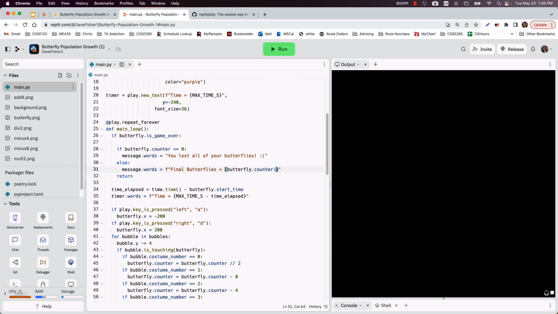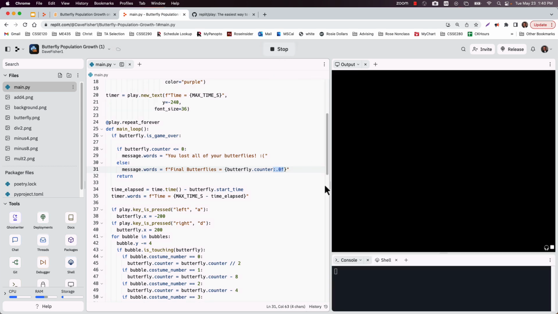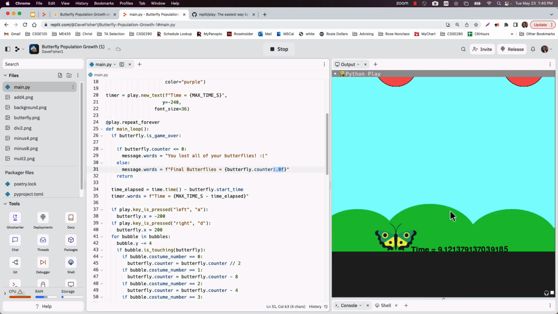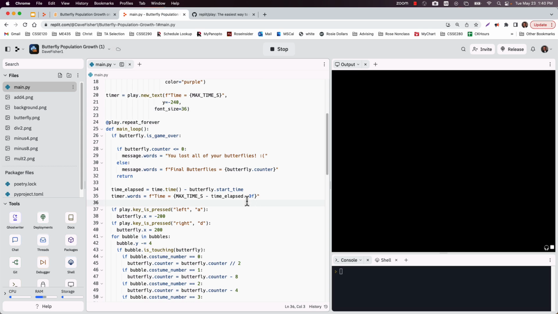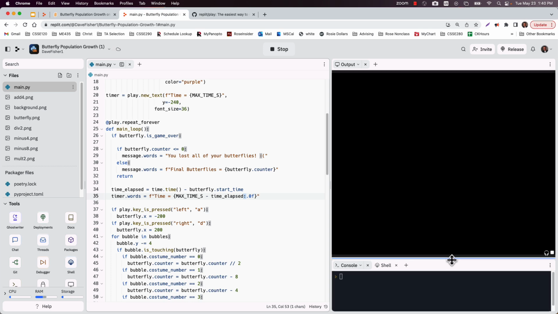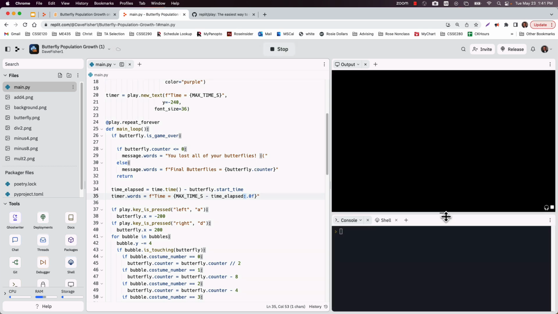The trick we used last time is we said colon point 2F if you wanted 2 decimals. Oops, I put that in the wrong spot. Let me grab that off of there because that's the wrong spot. Find the timer. Here's the timer. Right there. And so what this does is this colon says, hey, here comes some formatting stuff. And the formatting stuff is that we want to print out 0 decimal points.